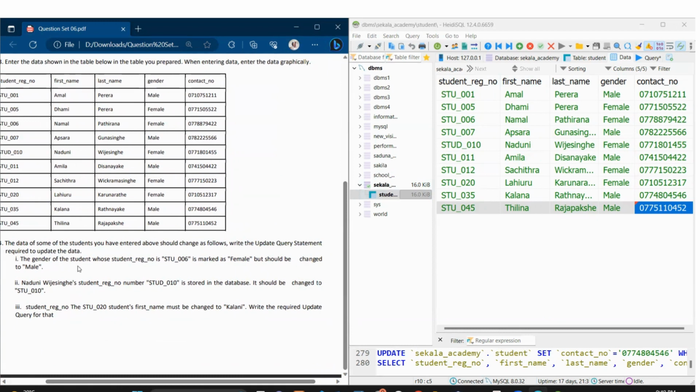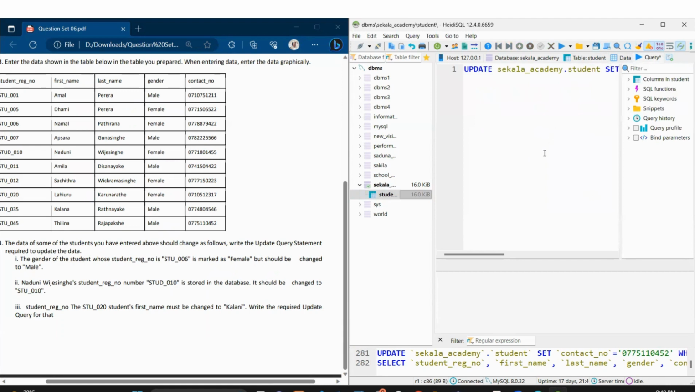So the first thing that we have to update is gender. Where it says the gender of the student whose student registration number is STU006 is marked as female, but should be changed to male. So we have to change the student whose student registration number is this. It is female, but we have to change it to male. So we have to go to the query page right here, and here is that. Then we have to update it.